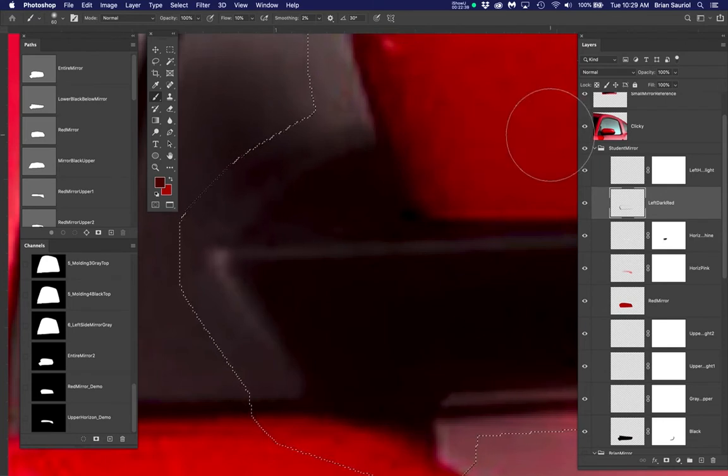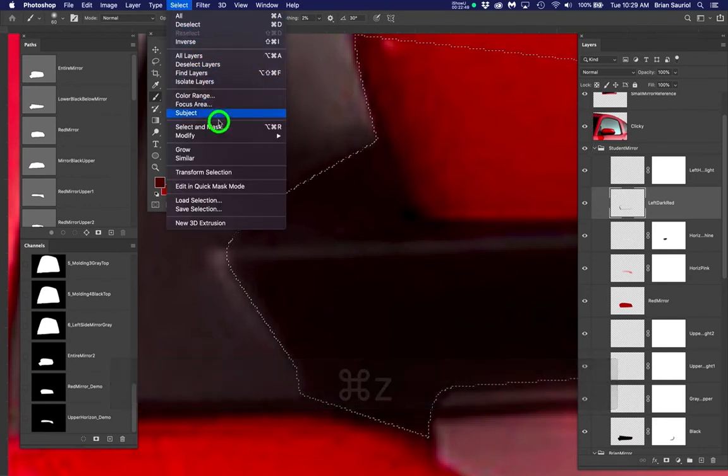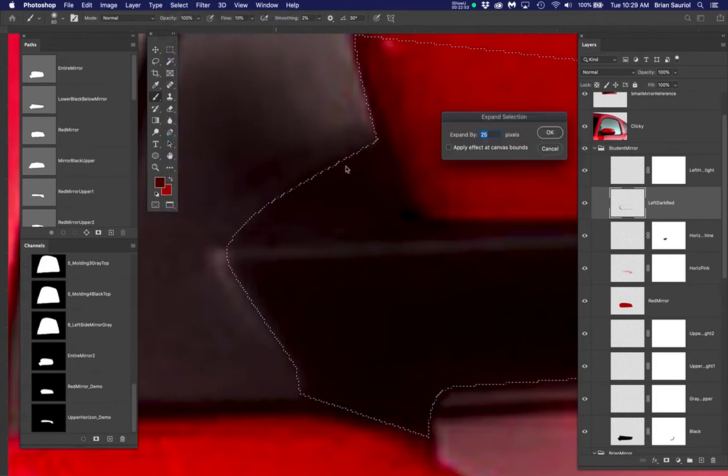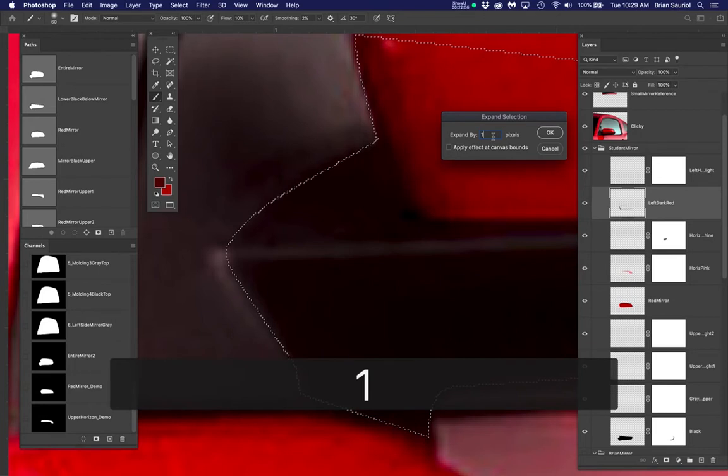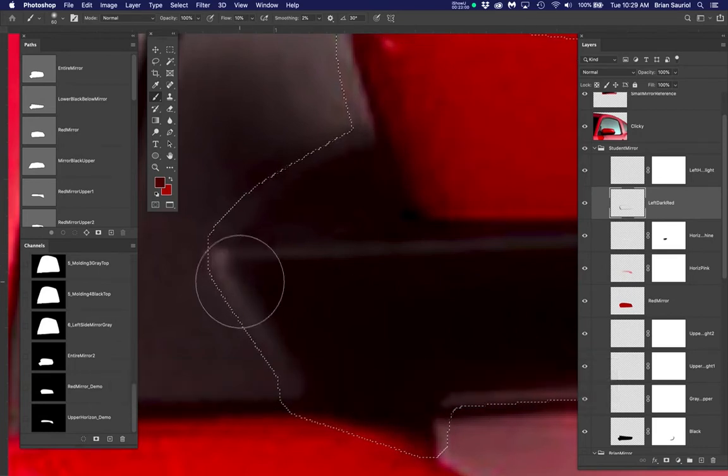But you see how that told me kind of how much to do? It's probably going to be like 8 or 10 pixels. So I'm going to Control Z or Command Z back. We're going to go back into the same thing. This is very cool. Expanding a selection. I'll go 10 pixels and see if it takes me right to that edge. It's more like 8 pixels.